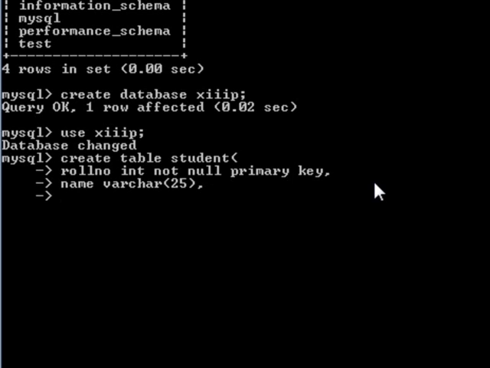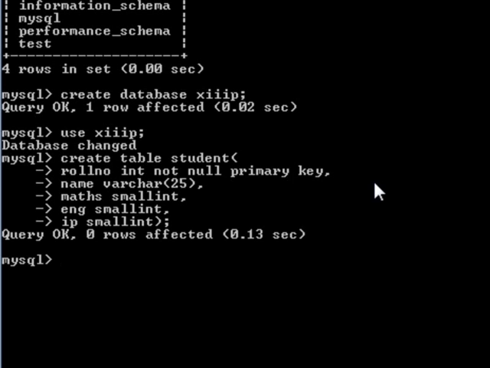Then suppose we want to store the marks of maths, and it is small int we are taking, or int we can take. Then we have maths, then suppose we have eng, English, and again the data type is small int, and finally we have IP, and the data type is small int. Okay, if everything is correct, then this table should be created. Okay, now the table has been created.